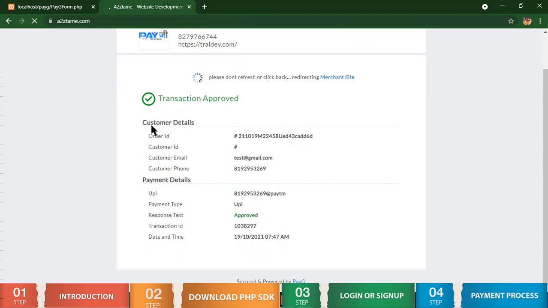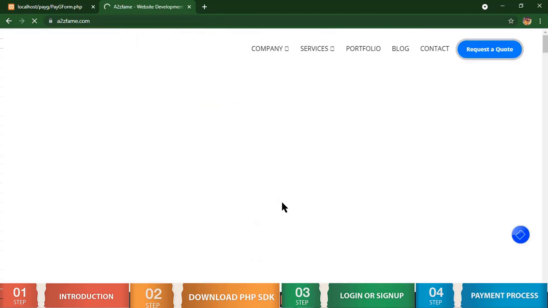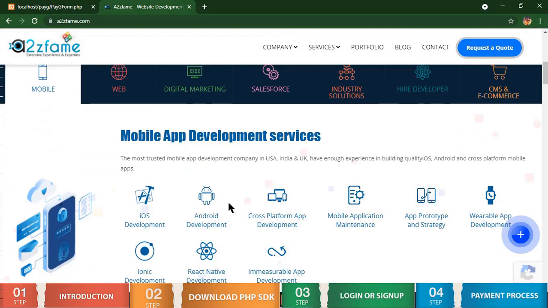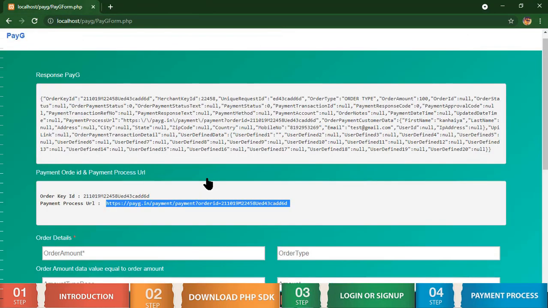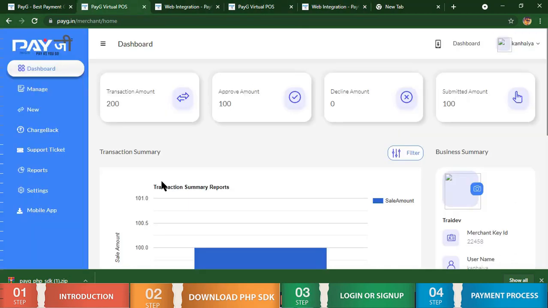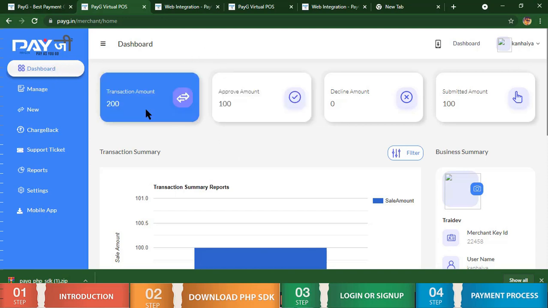So you can see details, ID, and this is the redirection URL. As I told you, you can change it to your own, any payment success URL or any website URL you need. Then go to the dashboard, and we will check our transaction in the transaction tab. You can see there is a 200 and the approved amount is 100.